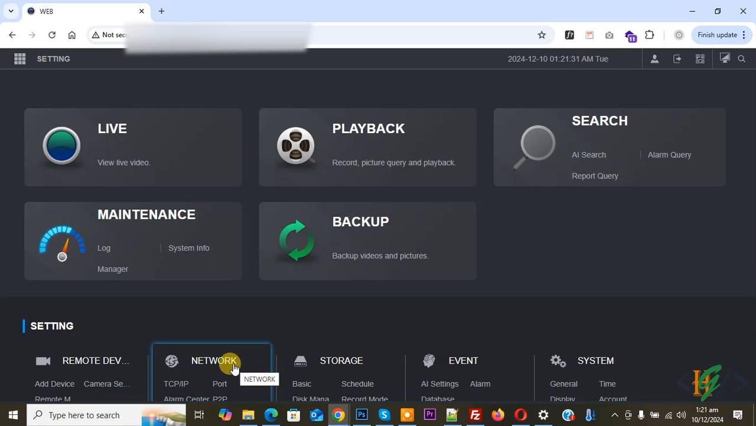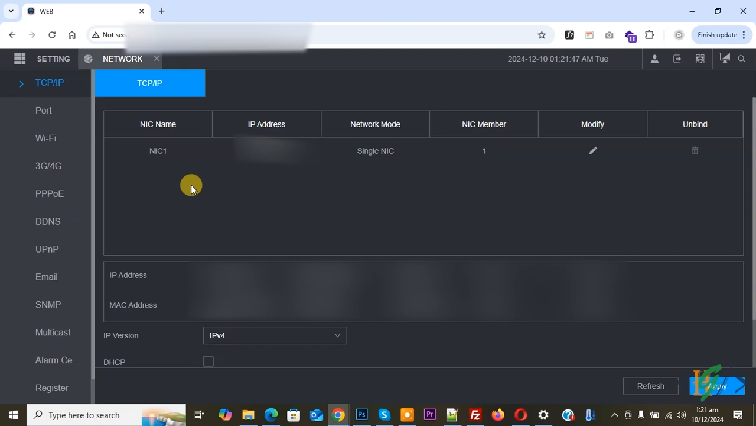So click on network. So we are in network, and then you see we are in TCP IP, and then you see NIC name, IP address, network mode. So this is our NIC, network interface card, and then you see IP address. So you can use this IP address on web to log in Dahua NVR. So by using this IP address, you can log in Dahua NVR on the same internet or same LAN.